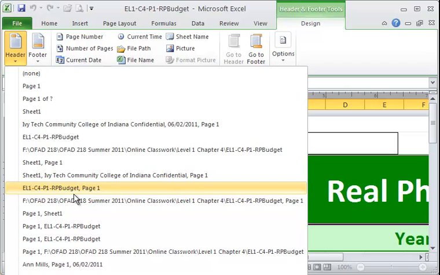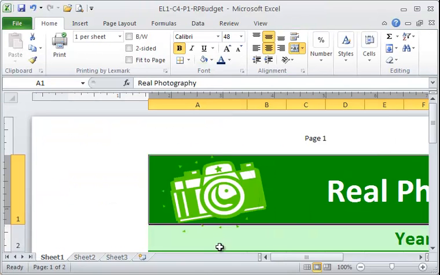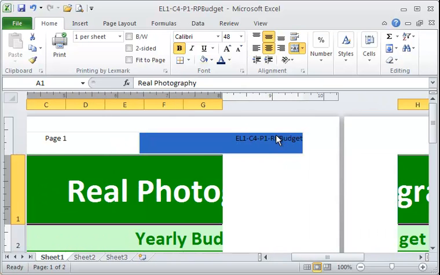And the example that we want is we want it to reflect page 1 and then the name of our workbook. So right now I can't see the difference between those two, but we'll keep it at the first one here, page 1, and then the name of the workbook. So I'll go ahead and click on that. That puts page 1 in the center, name of the workbook on the right hand side.